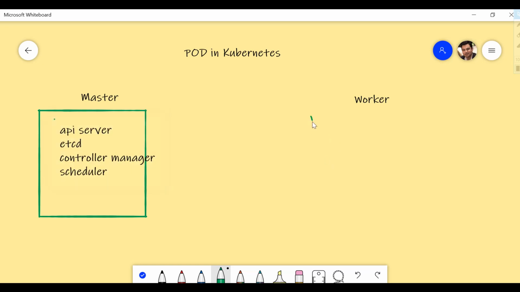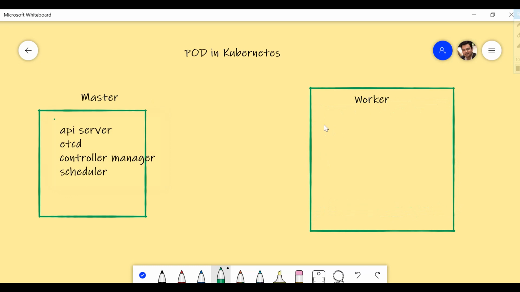And when it comes to the worker node, we have the agent, the etcd, the kubelet. We have the kube proxy, which takes care of the virtual network. And the piece that we didn't touch upon last time is the pod. And this is what we want to concentrate on today.